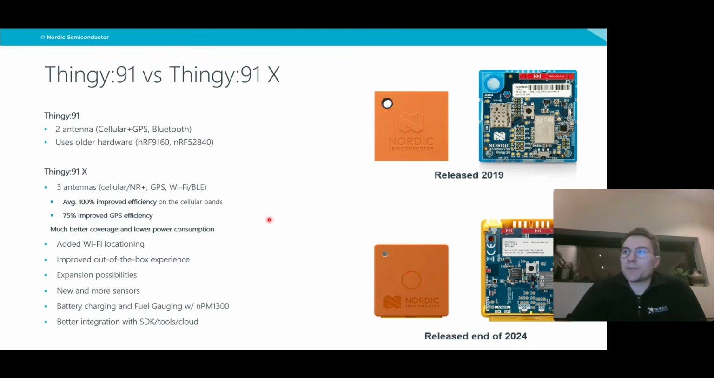Then we learned there were some challenges with only having one antenna. We saw not the best performance on GNSS and LTE-M and NB-IoT. So when we designed the Thingy 91X, we wanted to improve this as well as to update everything to a newer chipset, the nRF9151 SiP module. We updated that. We also added on the nRF5340 SoC.